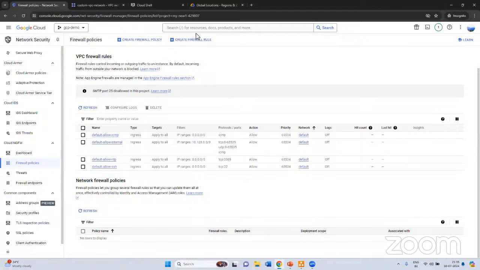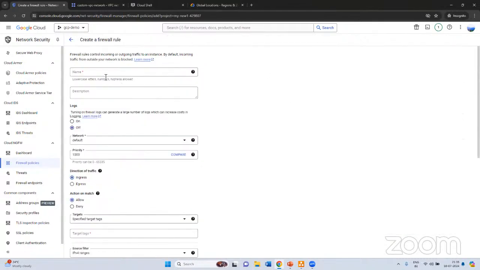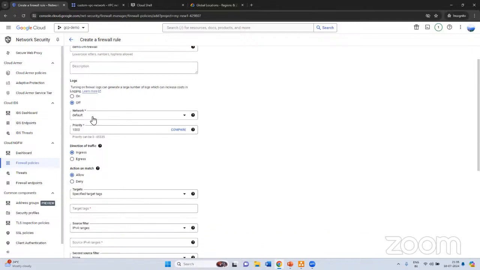So let's create a firewall rule. We'll name it demo VM firewall. Logs will be turned off because this is a demo project. You can see it's a mandatory field to select a network. For default, there is already a firewall rule, and creating a rule in the default network won't help us because our hosting is in the custom network. So I need to select the custom VPC network. Now whatever rule we are creating here will be applied on this custom network.